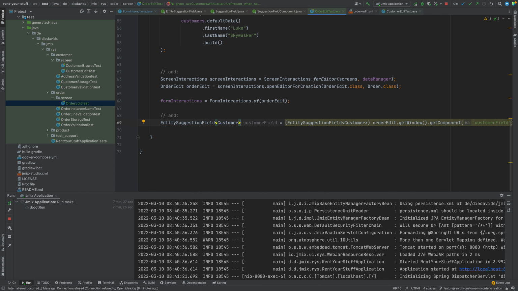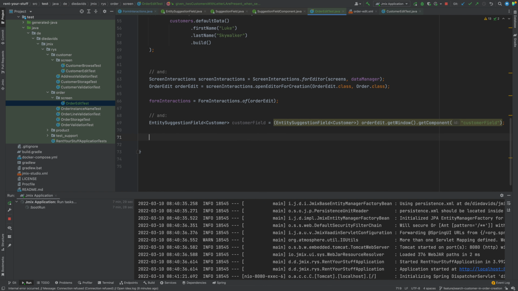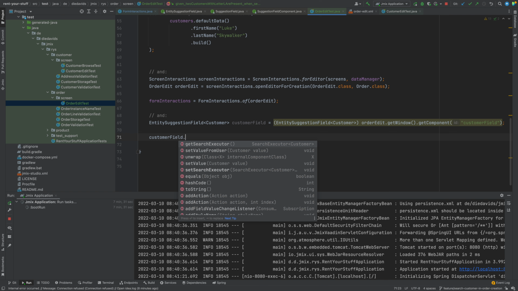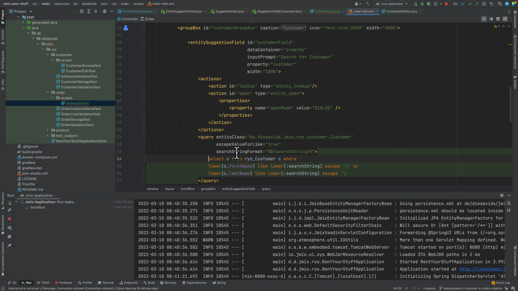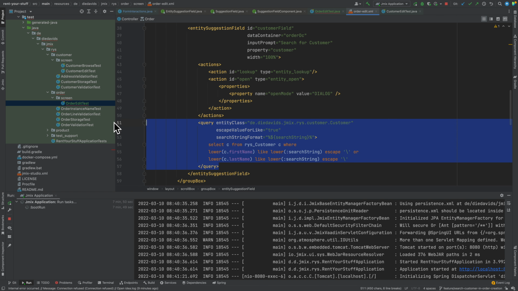Yeah, and then we have to cast this one. But what we see here is that we have something which is called get search executor, and it's already displayed here. So this returns us a component, an interface called SearchExecutor, and in fact it turns out, if we go here and see for our query, then it's actually just an implementation of such a search executor under the hood.